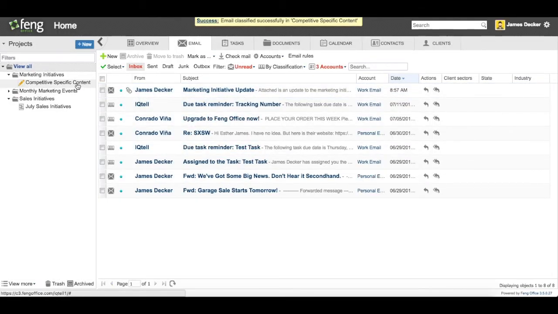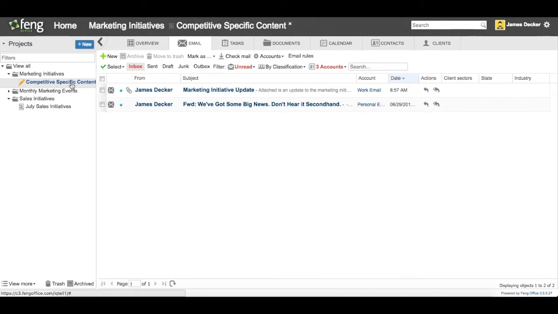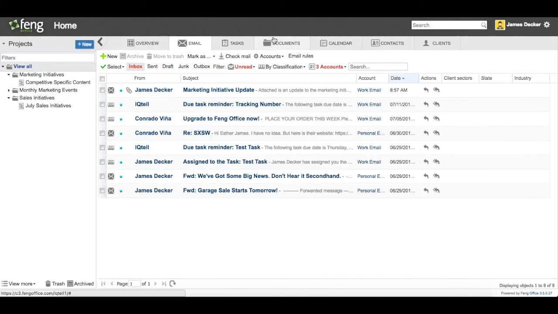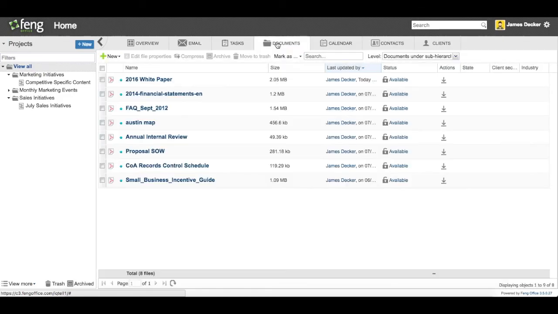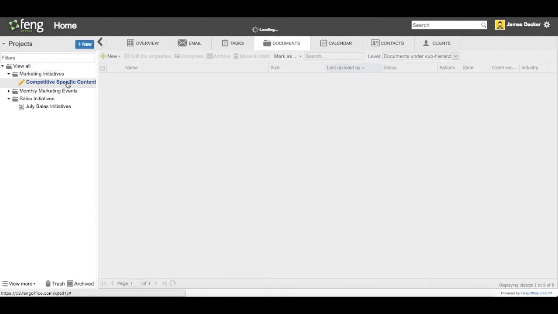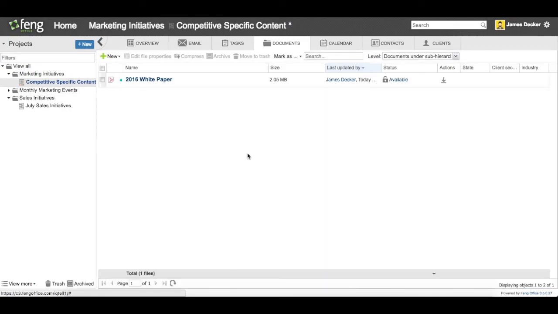And so if I only want to view the emails that are related to that project, I simply click on it here. Now, what's really interesting, and a super cool feature, is that the attachment to that email has also been classified, and it's right here. And so if I want to see the attachments associated with that project, I can filter them in the same way.